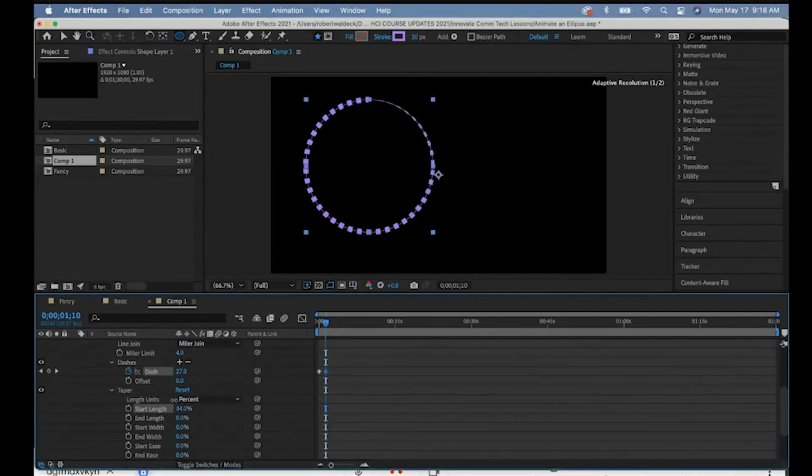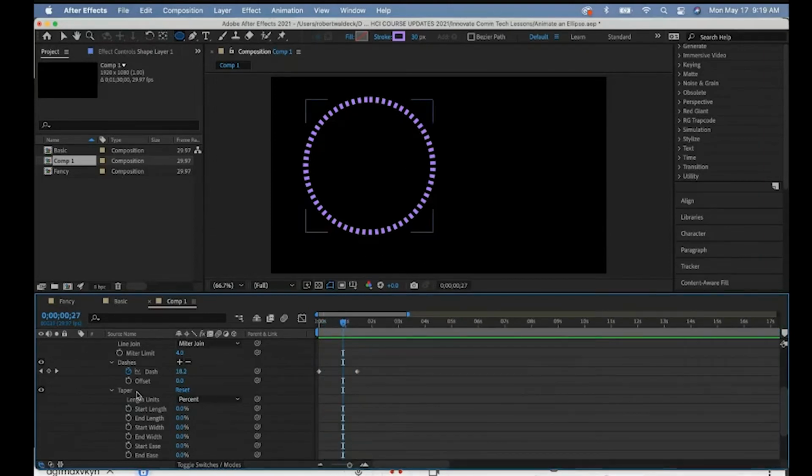You see if I start dragging that, it tapers the start point and tapers the end points here. So you can animate taper as well. And I set these back at 0. And I'm going to zoom in here. And I'm just going to animate a start and an end to the taper.